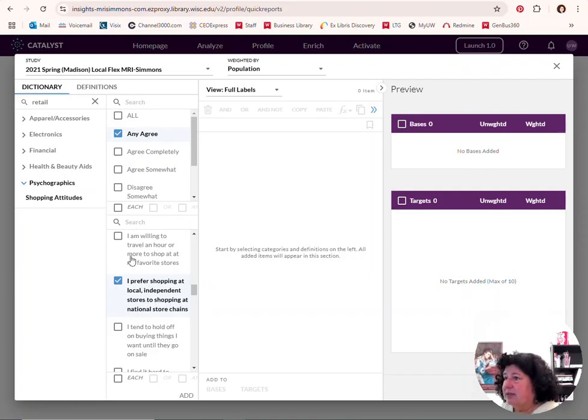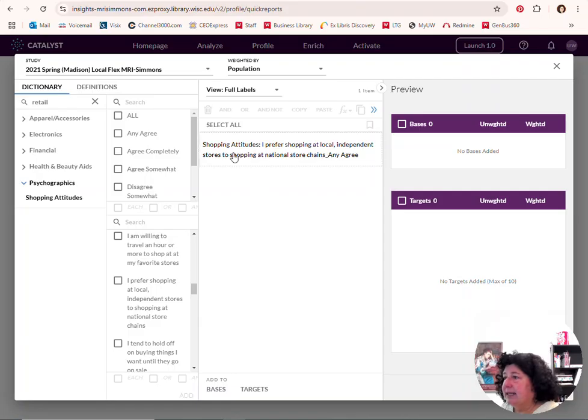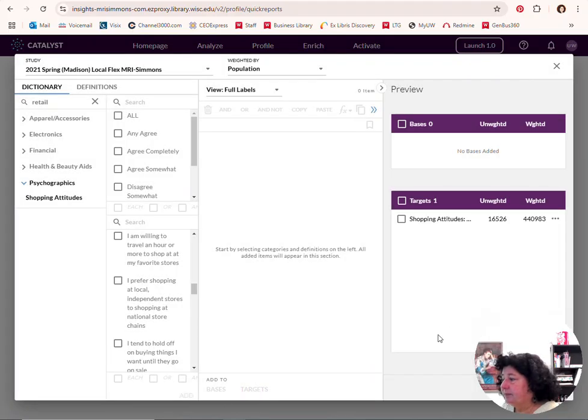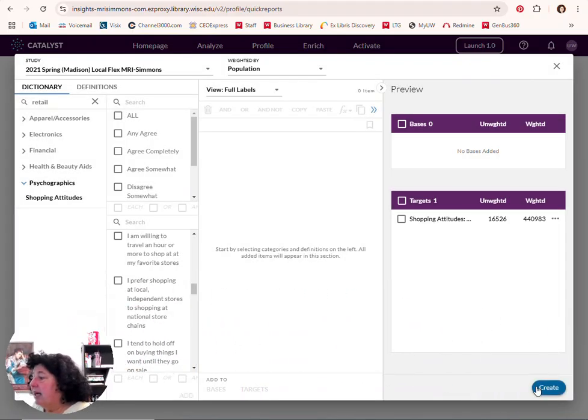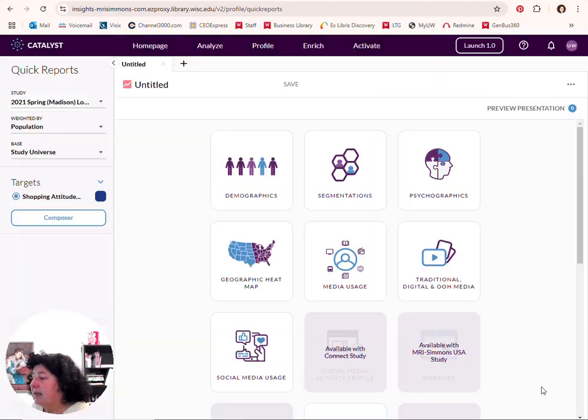So I'm going to click any agree. I'm going to click this statement and I'm going to add it in here. I'm going to make this my target. So I'm going to click on target. And now I have to move my face over and I'm going to click create. This is my target that I'm going to create. So here it is over here, my target.